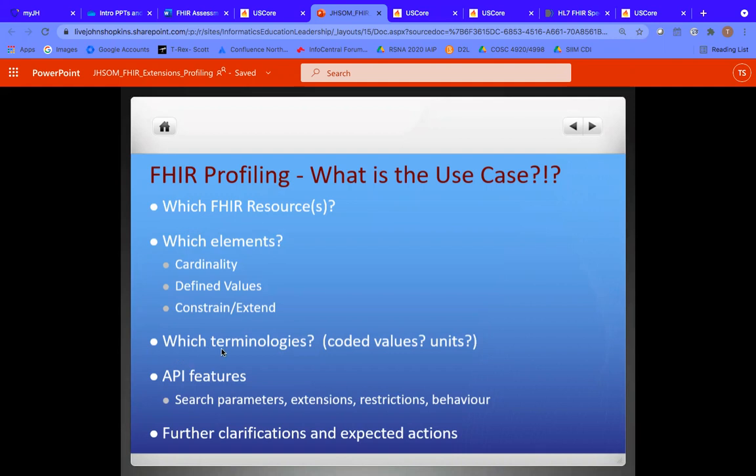There's the concept of a data type for an element called a codable concept data type, which means it could be a coded value or it could be text.